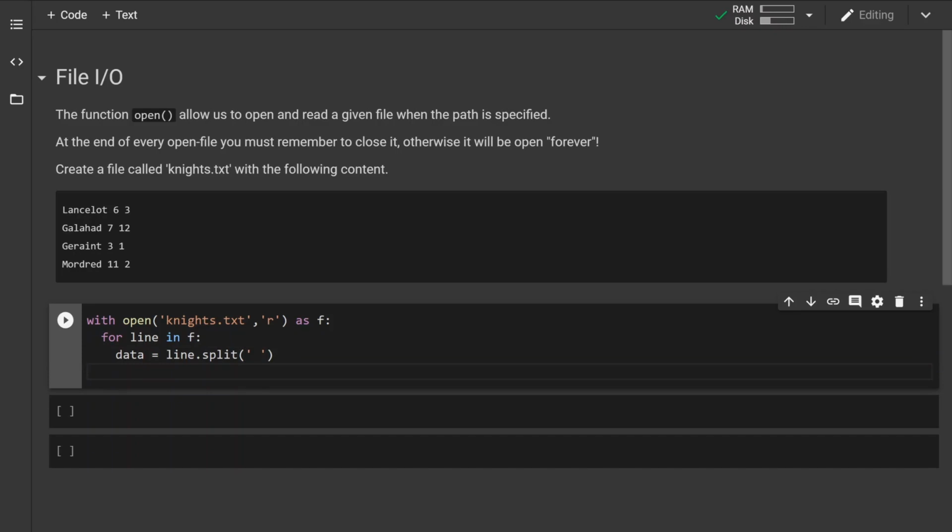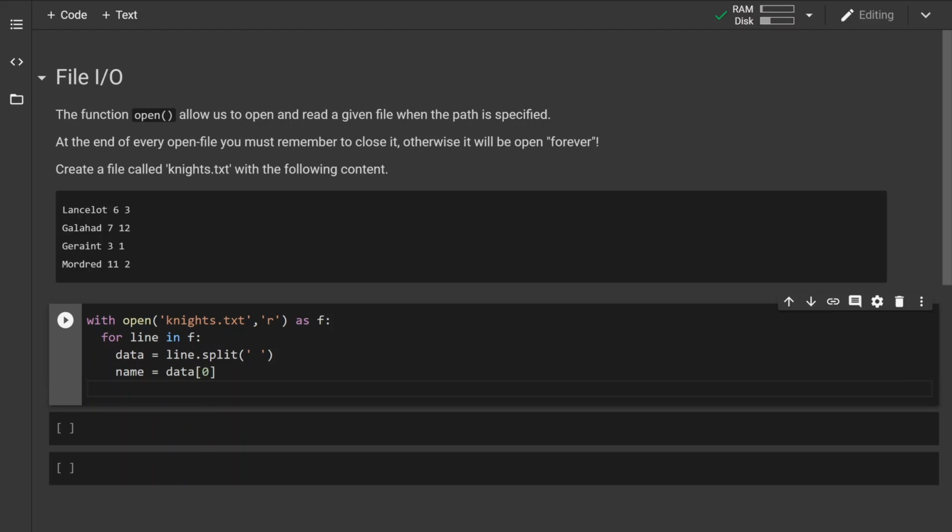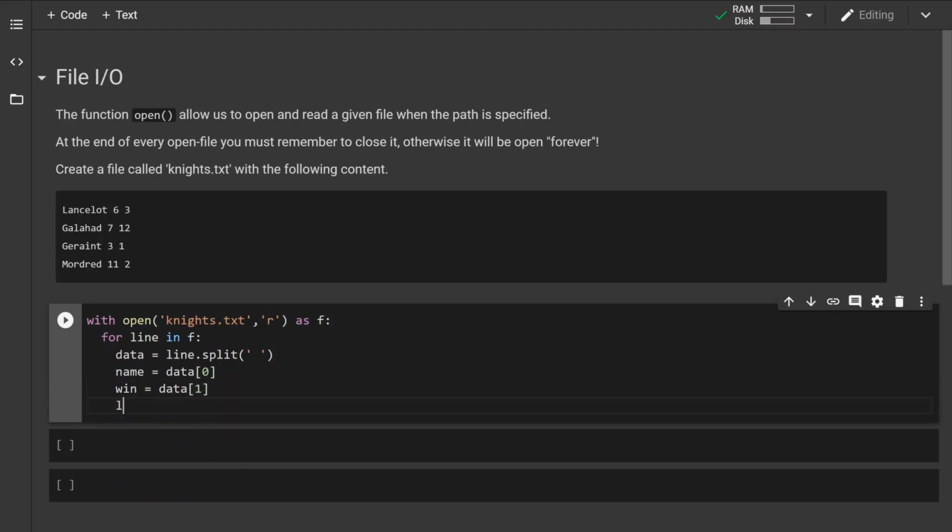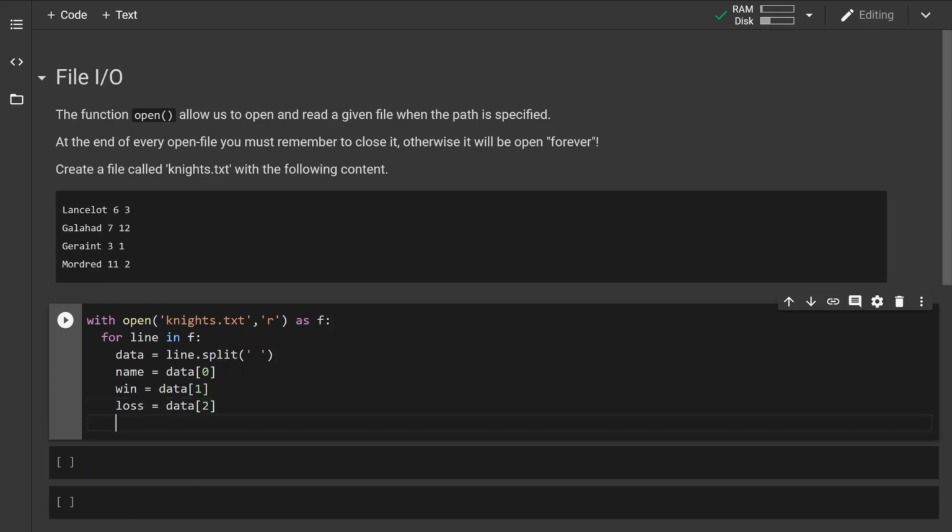And then for every element that we read, we have three elements: 0, 1, and 2. The first element, we know that's the name. Then the second element, we know it's the number of wins, so data[1]. The number of losses is data[2], which we have right here. And we want to use this as our result for our operation.